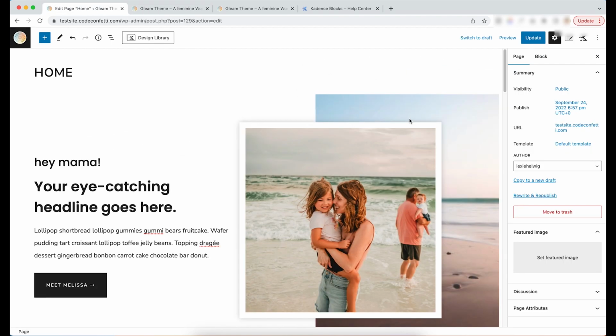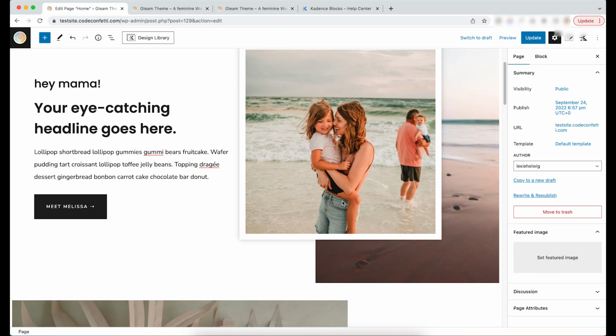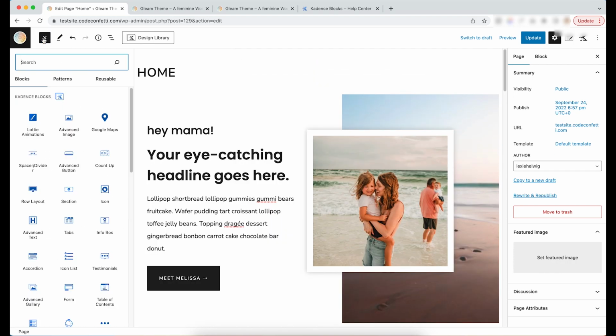Okay, I set things back to how they were previously as the default theme. And let's talk about how to add new content. So we know now how to edit the content on the page, how to edit the sections, etc. If we want to add new content, I can click on this little plus sign at the top, and this is going to open up all my blocks.